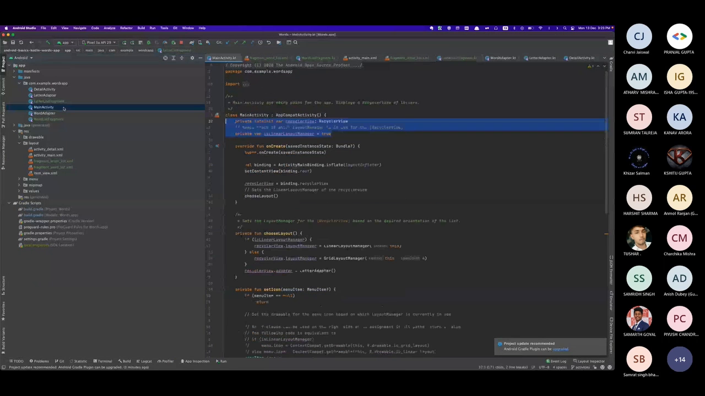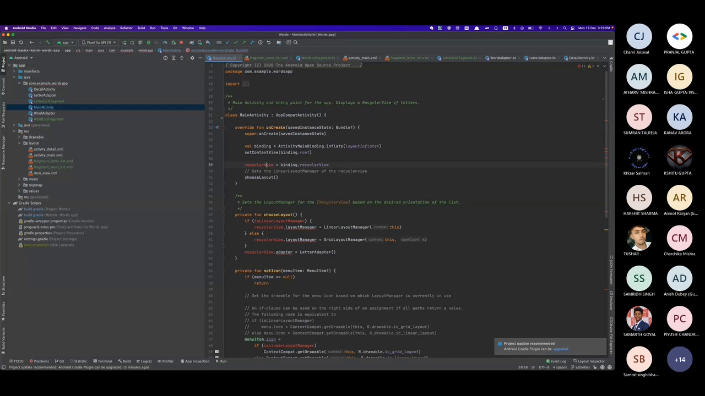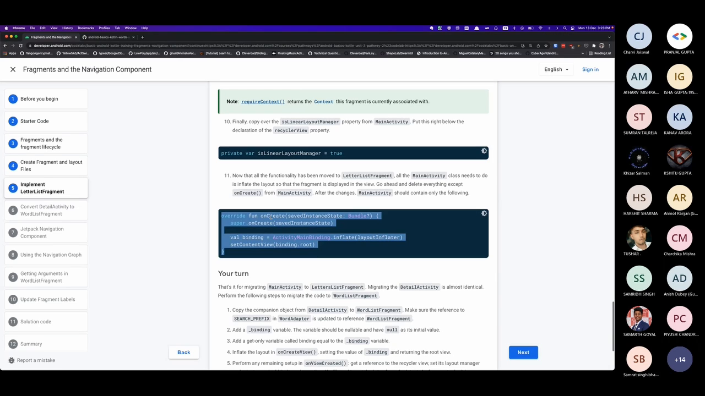Now my main activity doesn't need to do anything. So I can get rid of most of the values from here. That's what the codelab says as well, that remove everything, and this should be the only data that remains in your main activity.